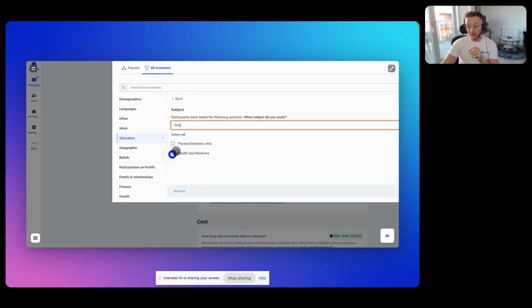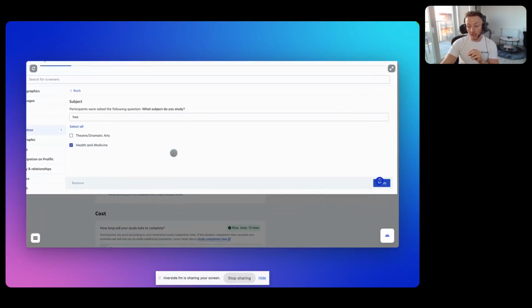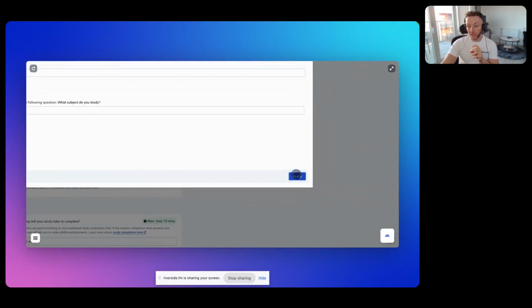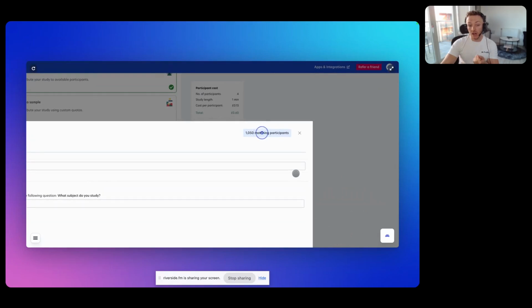I want those that have actually got that in the health and medicine domain. So I'm going to, again, apply that second filter. And what I can see is I've got over 1,000 participants still available, even though I've narrowed that down to that very specific category. So that's great news for me because I know that I've got lots of people available to annotate the data set that I've just uploaded.